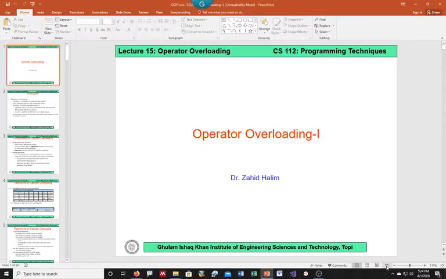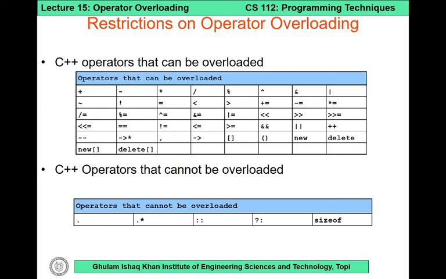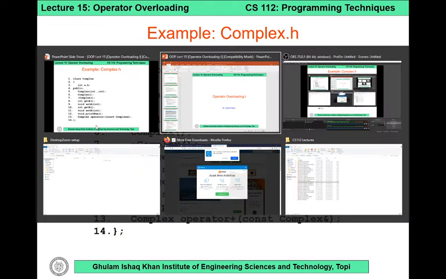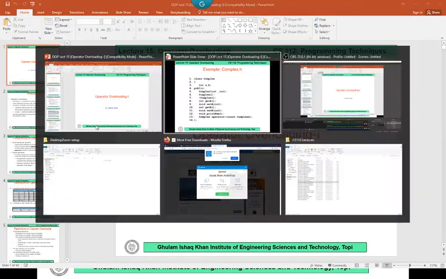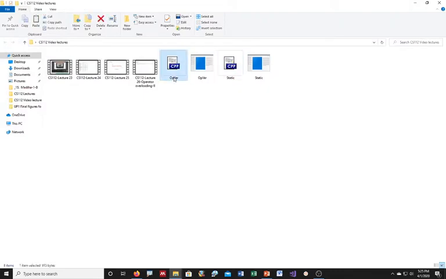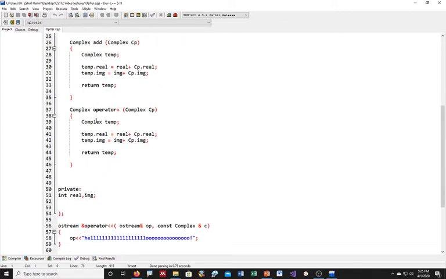Okay, for the last couple of lectures we have been talking about operator overloading, and in the previous lecture we created a program for complex numbers and overloaded the addition operator for it. If you recall, we wrote that program in Dev C++. Let me try to find that. Yes, this is the program which we wrote last time, and it overloaded the addition operator for the complex class.